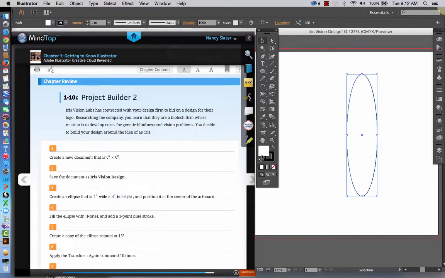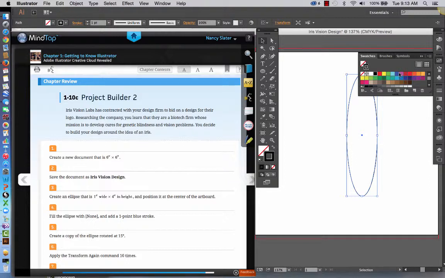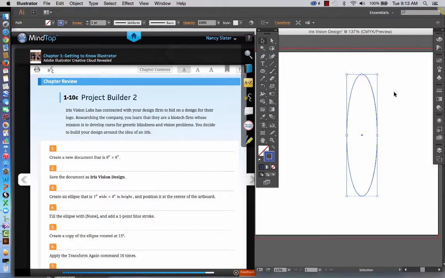So at the bottom of the toolbox is the fill color. We want to make sure that has none in it. So right now it's got a white fill. We're going to click on the none option, and then we're going to click to bring the stroke to the foreground, and we want to add a blue color to it. And you know, there's a number of different blues you can choose. And then you want to make sure that the stroke is 1 point. So we're going to also bring up the stroke panel and make sure it's 1 point, which it is.